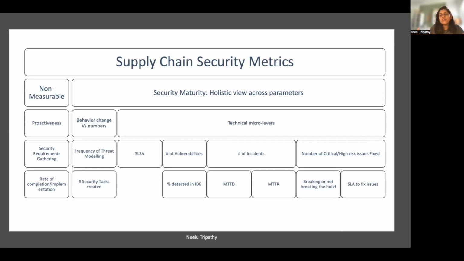And in terms of having, for example, high critical issues fixed, you're looking at, when these issues are being identified, is it breaking the build? Is it breaking the build on all the pipelines or not? And how many of them? If there are SLAs to fix issues, are those being followed or not? Or for example, for how many teams? So when you scale up, a lot of these things can become your metrics, which are more practice oriented.